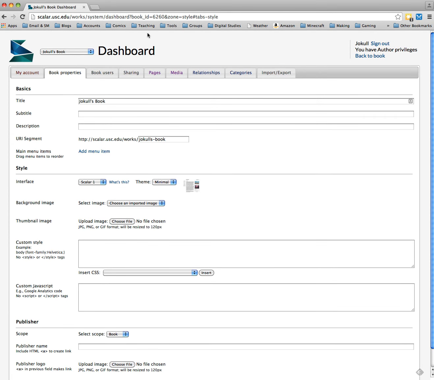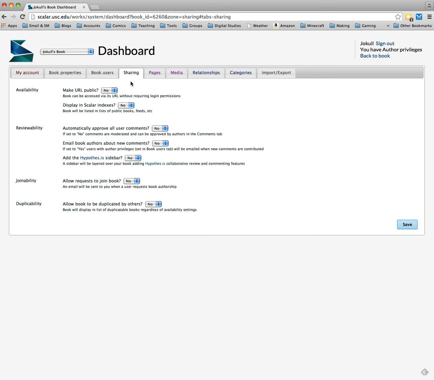So we're here at the dashboard. I'll point out two things. This is a little side trip here. This here is sharing. Note right now, availability, make URL public: no. All the basic default settings for your Scalar project is to make it entirely private. You are the only person who can actually access your project. So no one else can see it, no one else can get into it, no one can add comments, etc. You can change all this if you want to. You can make it as public as you want. You do not have to.